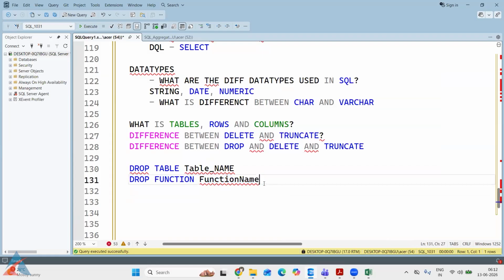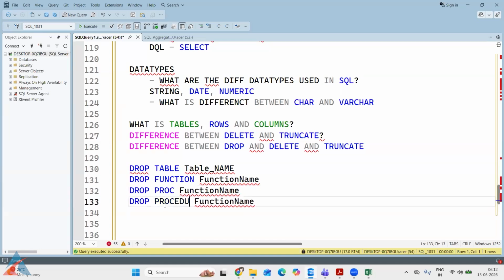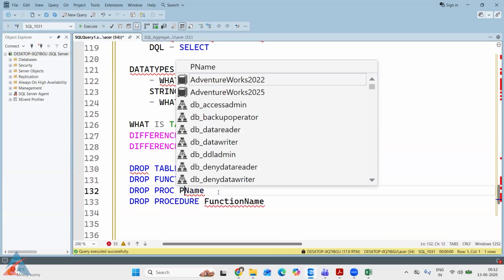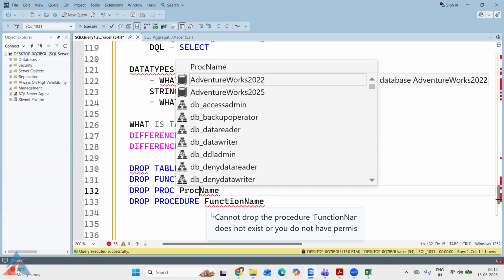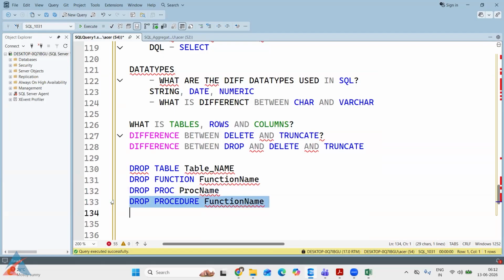Same way, if you want to drop a stored procedure, you can drop it using drop proc, or you can specify the entire keyword, drop procedure, and you have to give the name of that procedure. So using the drop command, you can drop any other database objects as well.